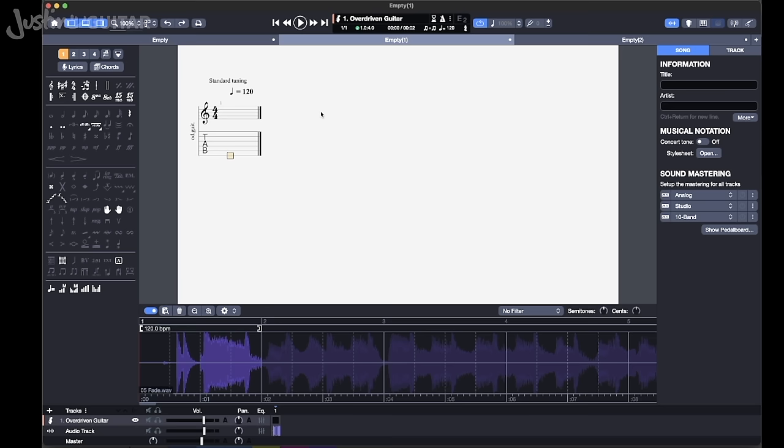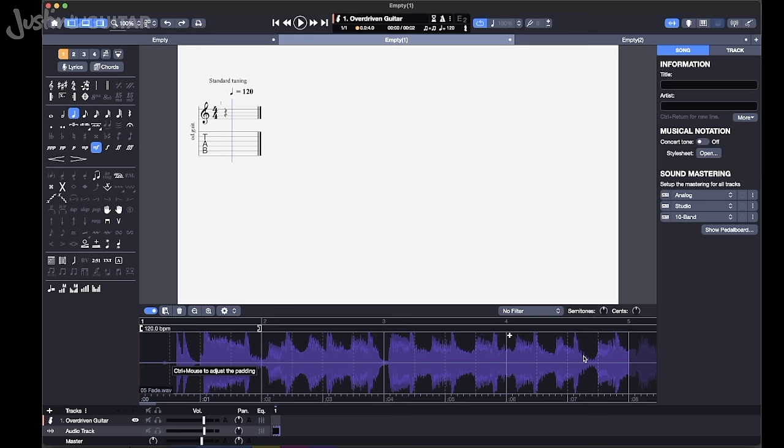And you can see here now, down the bottom, we've got the waveform of the song. But what we need to do is to tell GuitarPro where beat one is. So you just want to have a listen to it first of all. That would be beat one.